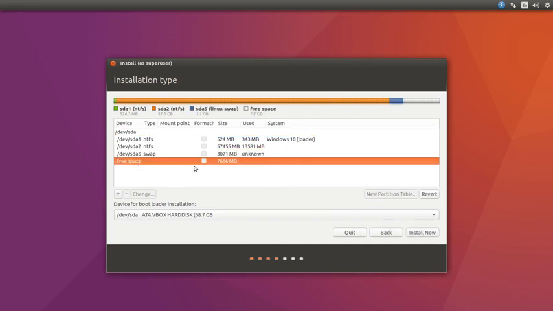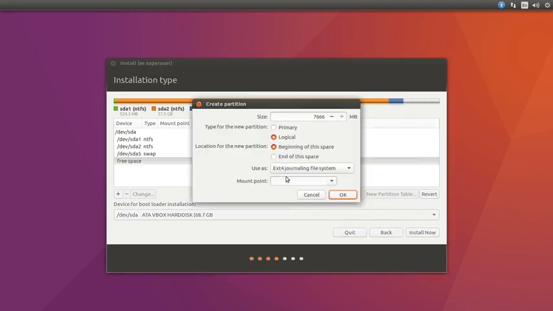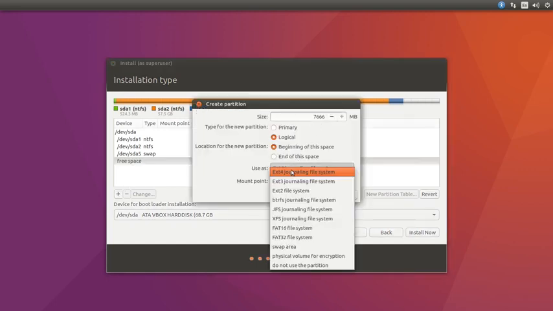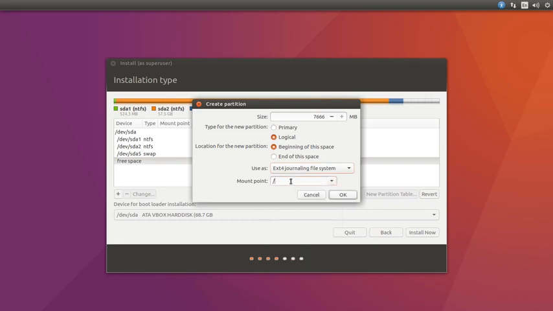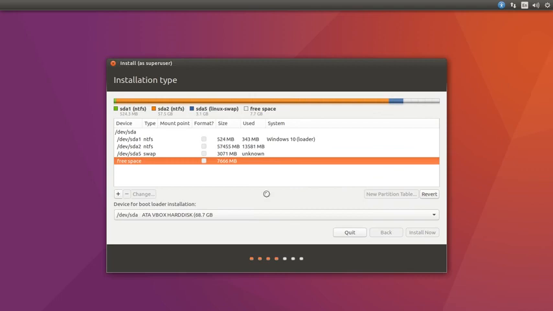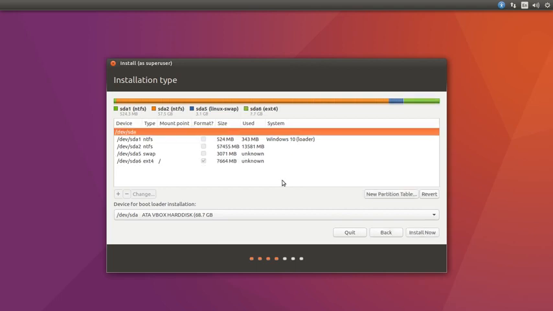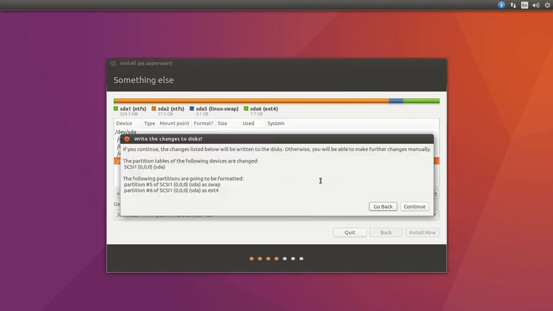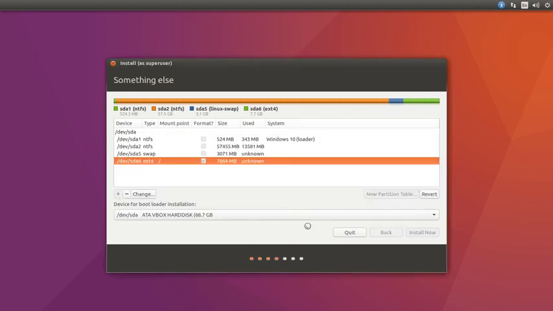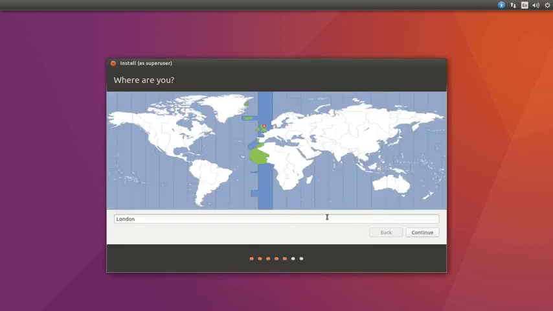After that's done, it will leave us with 7 gigs of free space. When I hit the plus symbol again, we can just set it to mount point root, which is just the /, and hit OK. And then after that's done, we can simply go ahead, click on the root we just created, and hit install now, and we will install it to there. Hit continue, and it will write the changes to the disk.